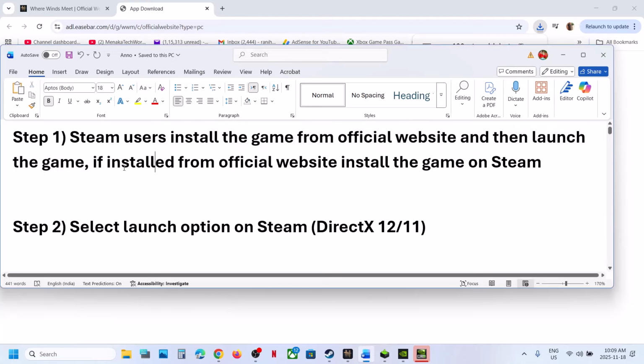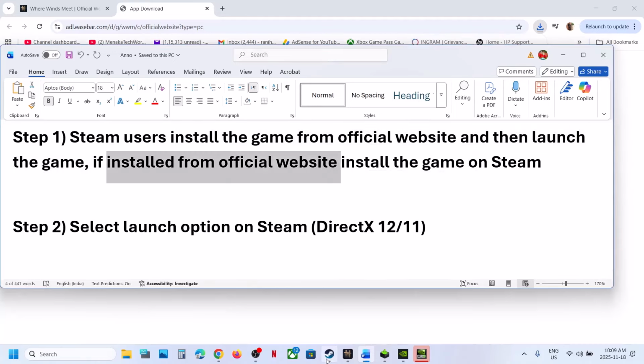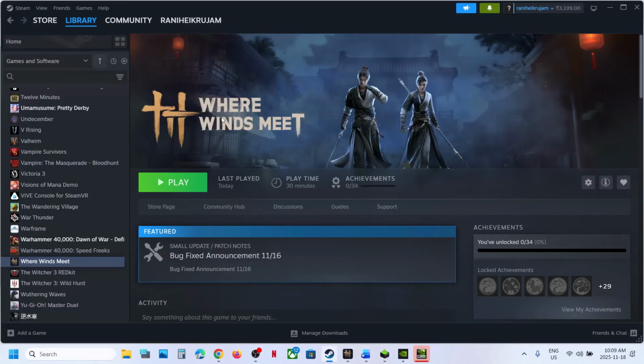and then check. Now, similarly, if you have the game from the website and you're facing the problem, in that case, you can search for the game in Steam and you can use Steam. You can install the game on Steam and then launch the game.